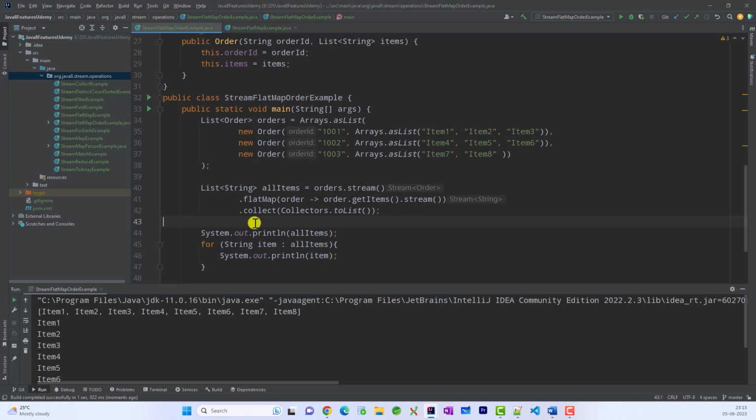When we see a list of lists, set of sets, map of maps, or something like that, when we have nested collections, flatMap helps in flattening the data structure and also getting the desired result. Okay, so I hope you understood.